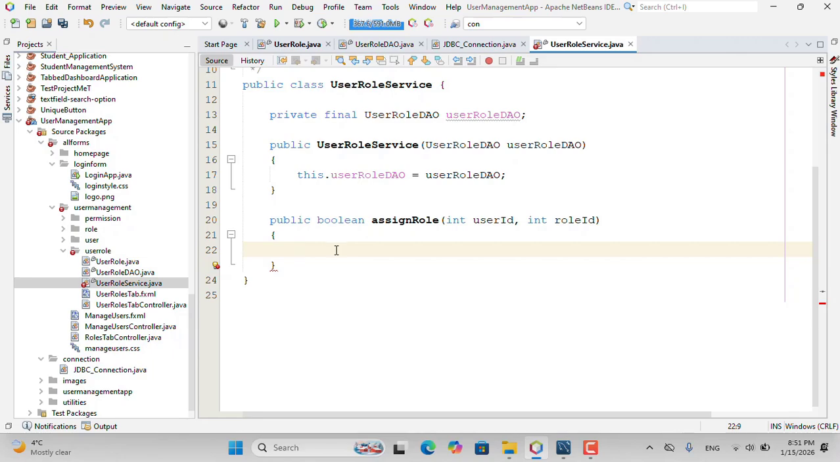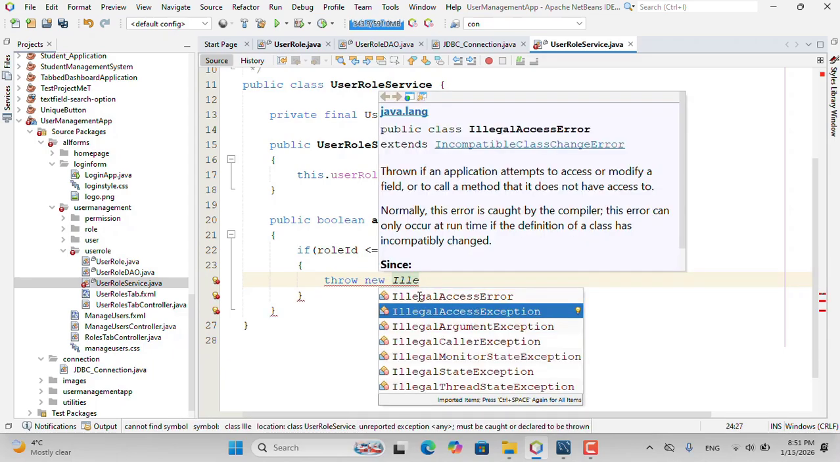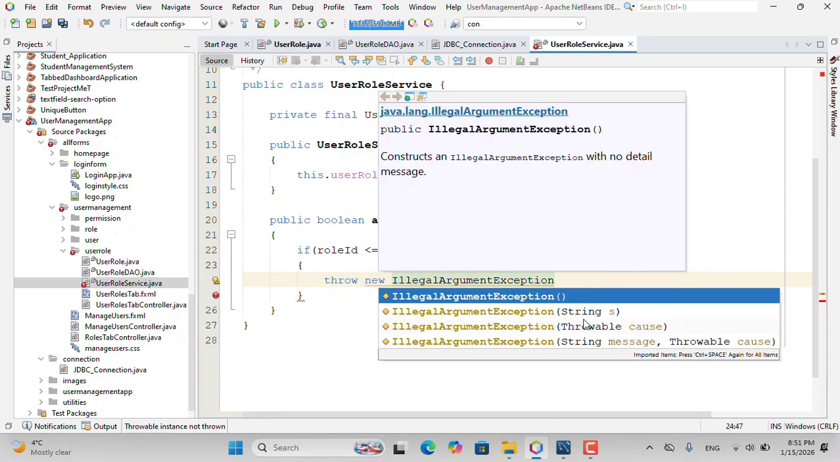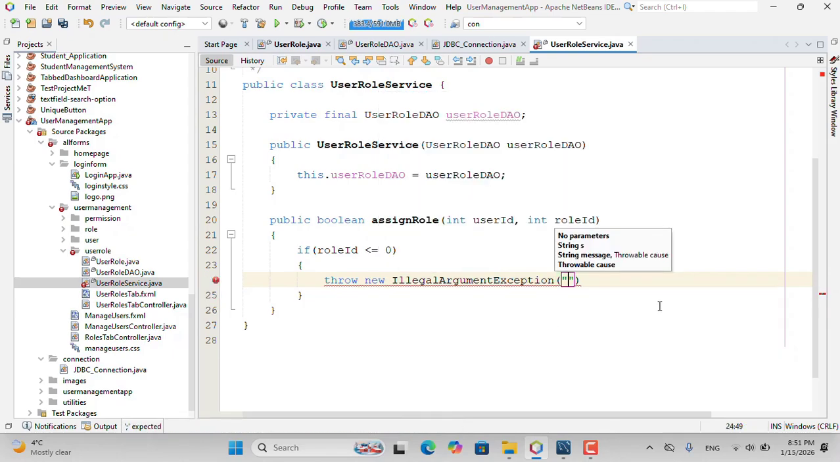Here, in the first step, let's add validation. Simple: if user ID is greater than or equals to 0, let's throw an exception, for example, a new IllegalArgumentException. Let's use the overloaded version because we want to pass a parameter. For example, let's add "Please select a user."